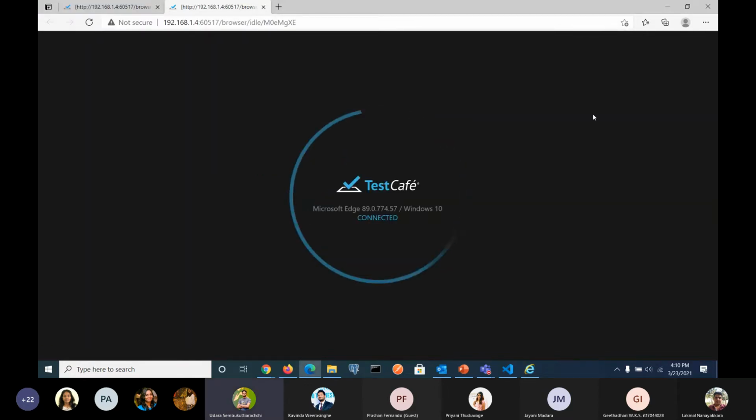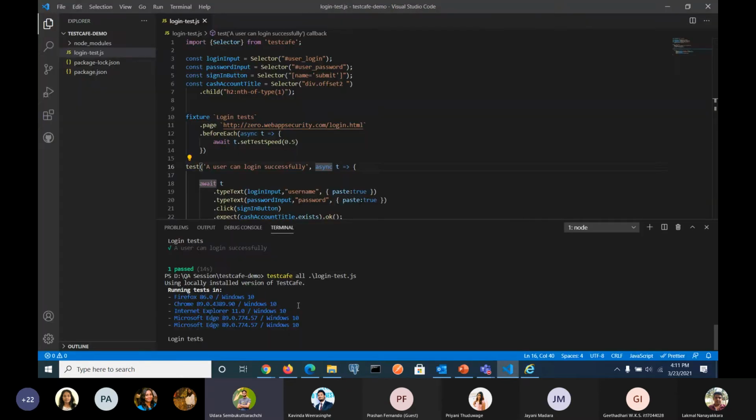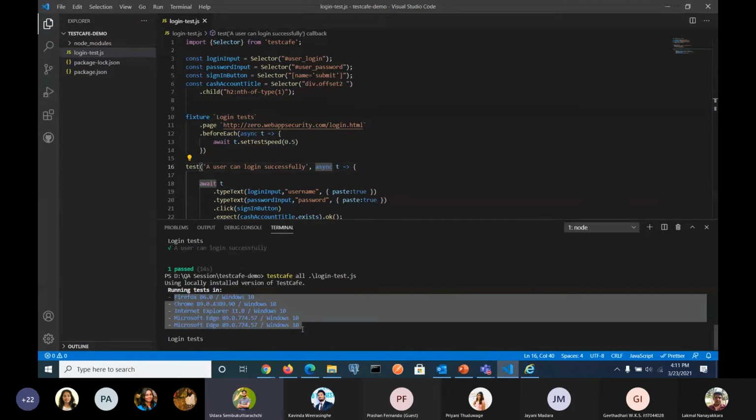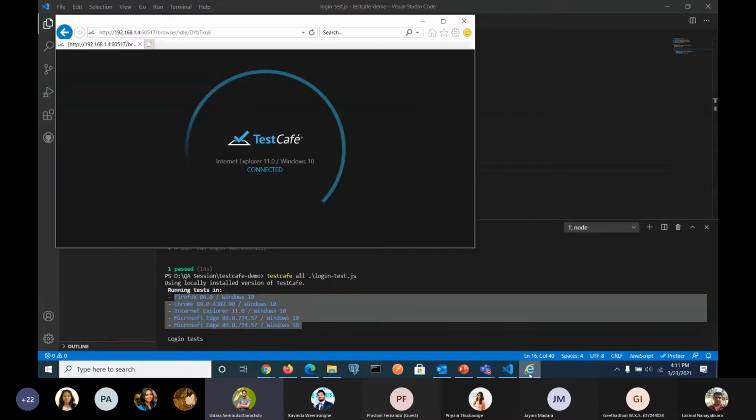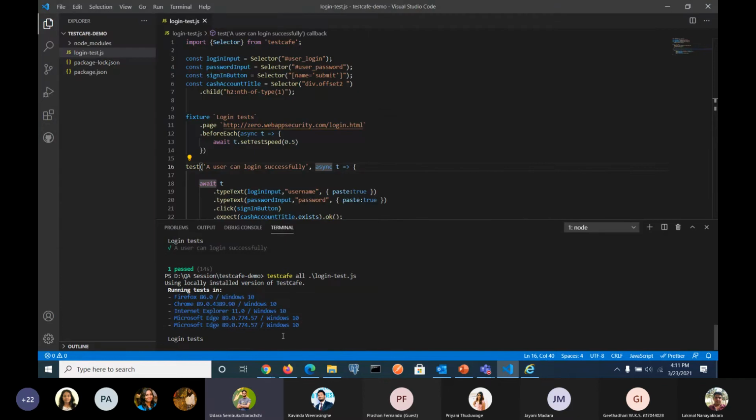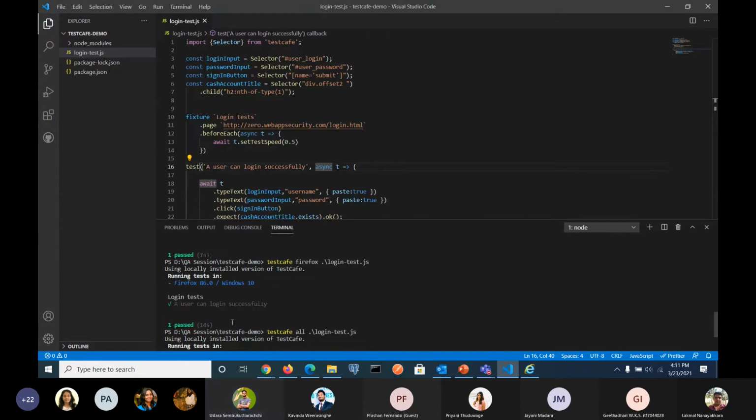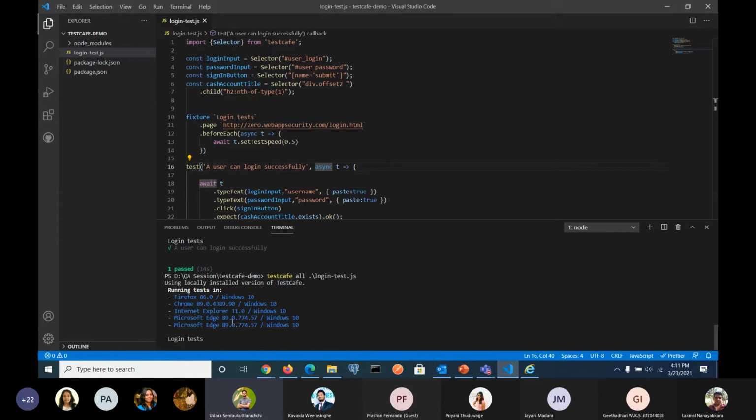So it's almost done, I guess. Let's look at what they say. Yeah. So it has opened all these browsers. Still, I think it's running on the fastest browser of all. Yeah. So I think you get the idea. As long as you have the required browsers installed, you are not in trouble. You can run it on everything.